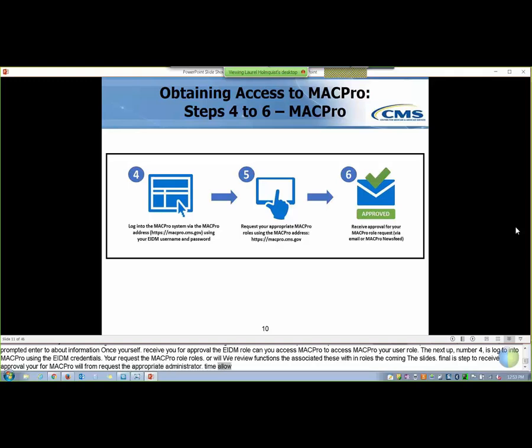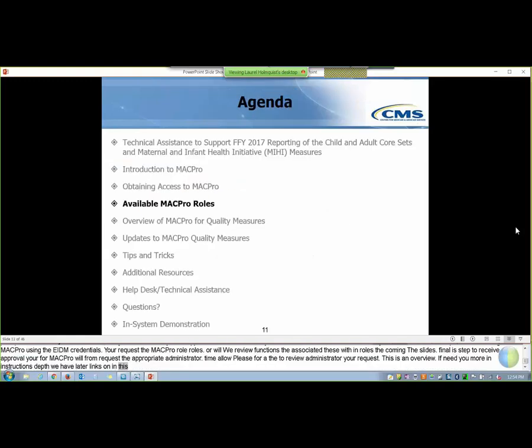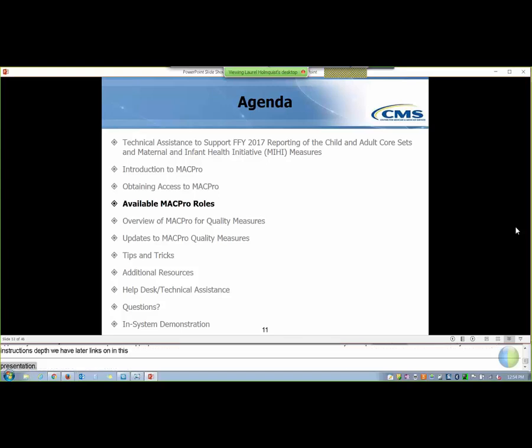This is a very quick overview of the process. If you need more in-depth instructions, we have links to guidance material later on in this presentation. Next, let's talk a little more about the Macpro roles available to state users.